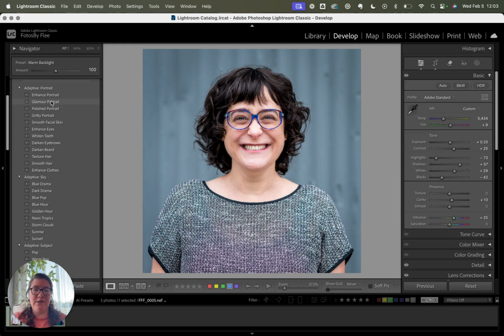And it's very subtle, but her skin got a little bit smoother. Her teeth got a little bit whiter. Her lips got a little bit redder. So if I hover over a different one, like gritty portrait, you can see all of the freckles and textures came out of her face, and it looks like a lot more gritty. So I'm going to choose polished portrait. Who knows exactly what that is? The more you do it, the more you'll know what they are. So I've chosen polished portrait here.